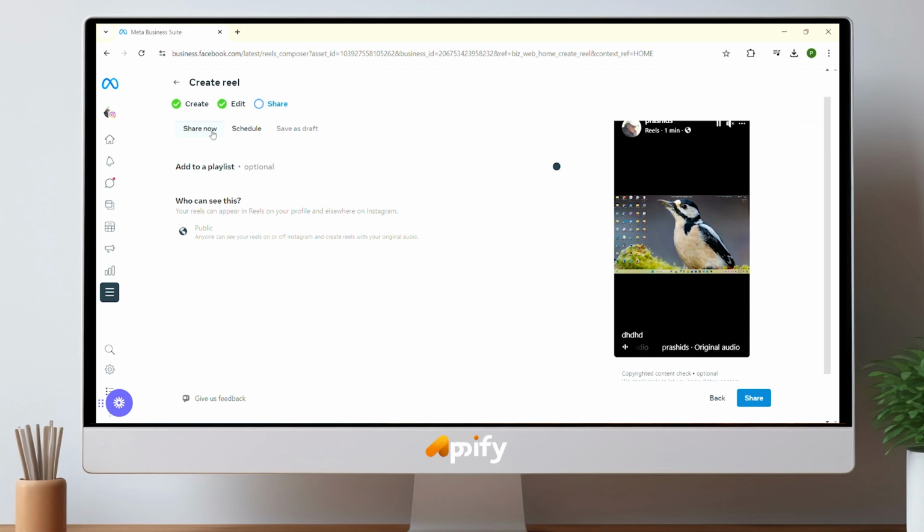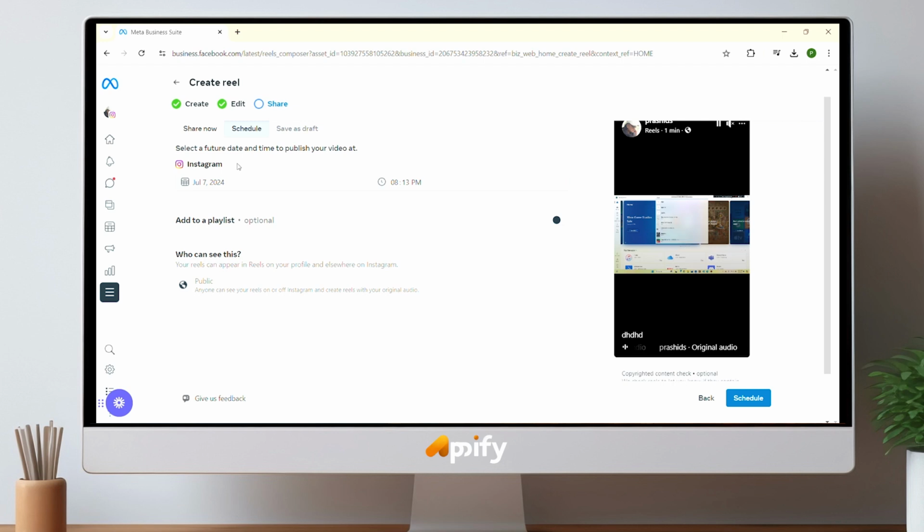If you look on the top, there is share now. If you want to share it right now, you can just click on the share button that is on the bottom right hand side, and you will be able to share now. In schedule, you can just schedule the time when you want to upload that particular reel, and another is save as a draft, and you can save that reel as a draft as well.